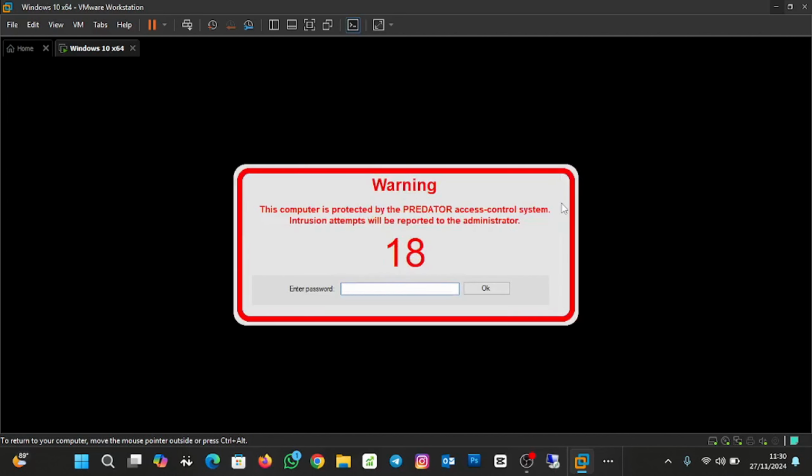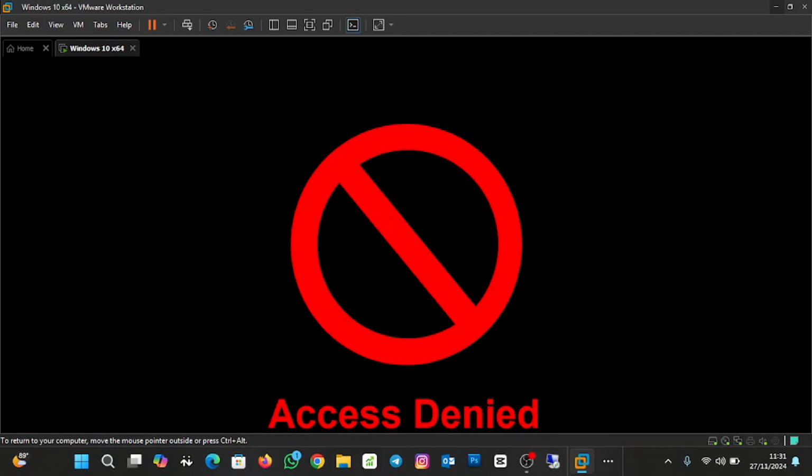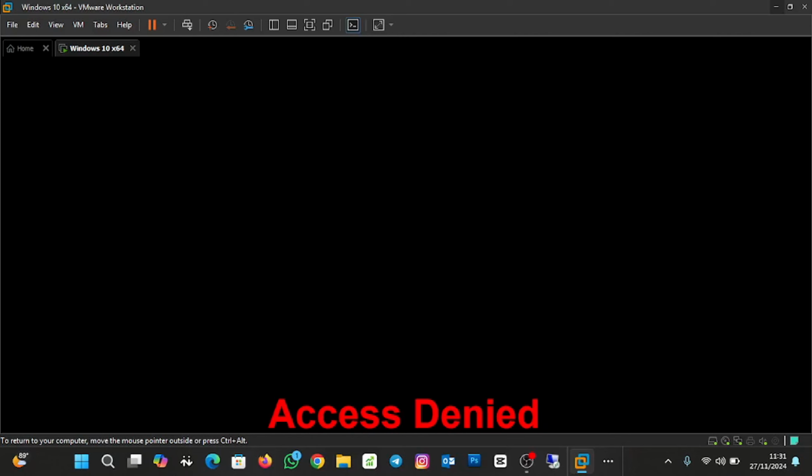So you see, it's giving you a warning sign. This computer is protected by the Predator access control system. Intrusion attempts will be reported to the administrator. So you see, it's giving you the option to log in with the password or your USB, which you've created as an access key. So you see, if you're not able to log in, it will give you this access denied sign or symbol. Okay, meaning you don't have access to the computer.